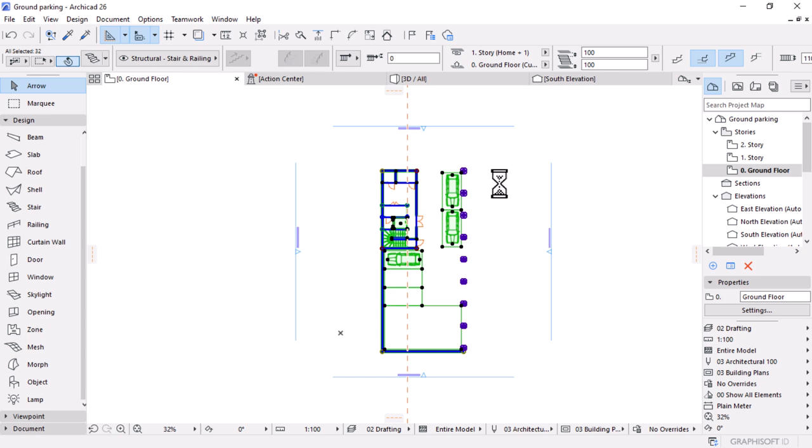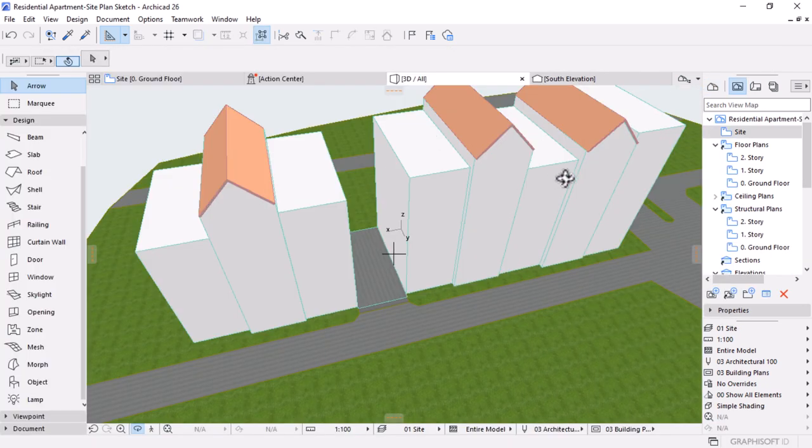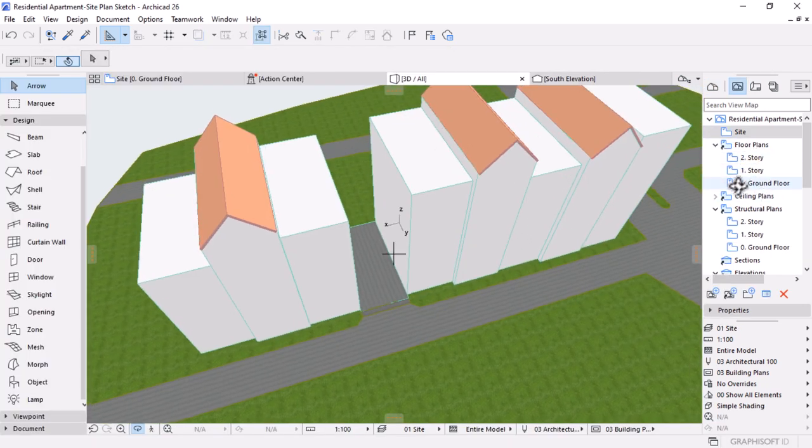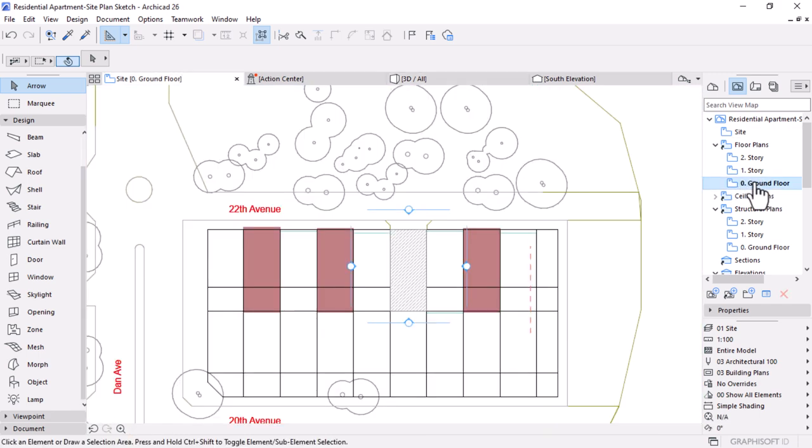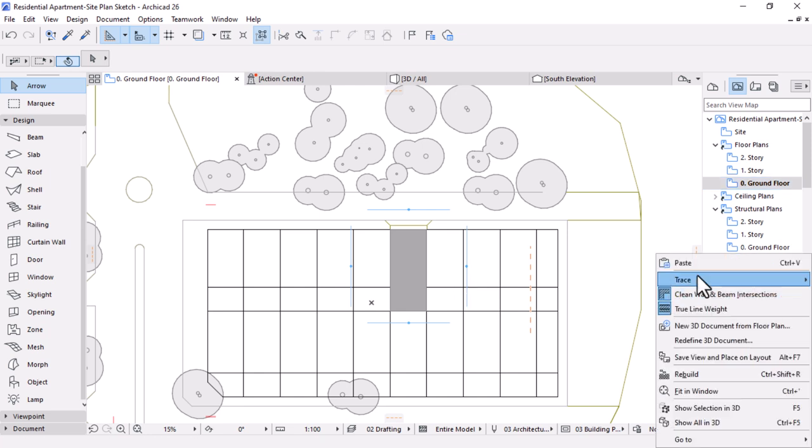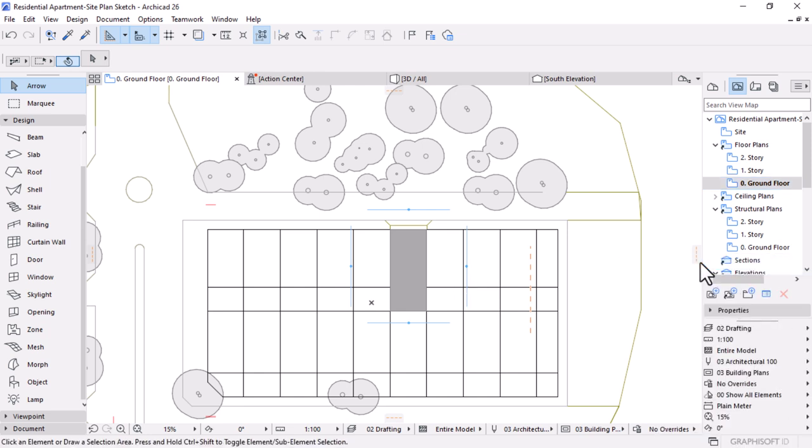Once the copy has been added to the clipboard, you can now move to your main file and activate your ground floor, because now we are going to work on the ground floor instead of the site. You could see by default we have only 3 floors, but we're creating more than 10 floors for this building. So what I need to do first, let's open the ground floor, right? Open the ground floor, right click here to paste the ground floor parking drawing.